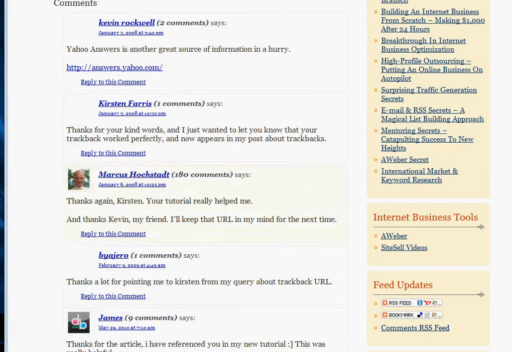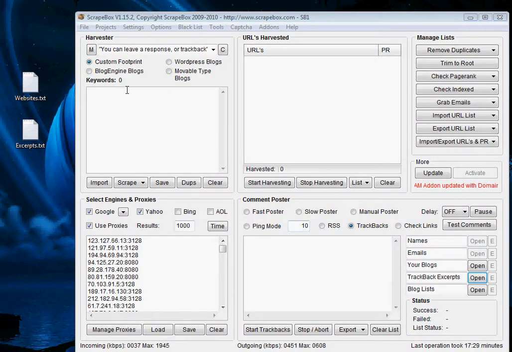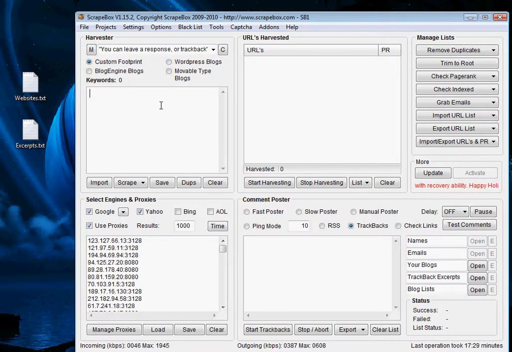So what you want to do is go back to Scrapebox. Close this down here. We want to go back to Scrapebox and find trackback websites. Now the most important thing to notice is that we don't have a specific way to search for trackbacks except custom footprint, and you must put this in quoted terms at the top. You can leave a trackback, response, or trackback. You must have that in inverted quotations. What Scrapebox will do is search for websites where that is anchored text. Any website that says that as anchored text will show it on their website.